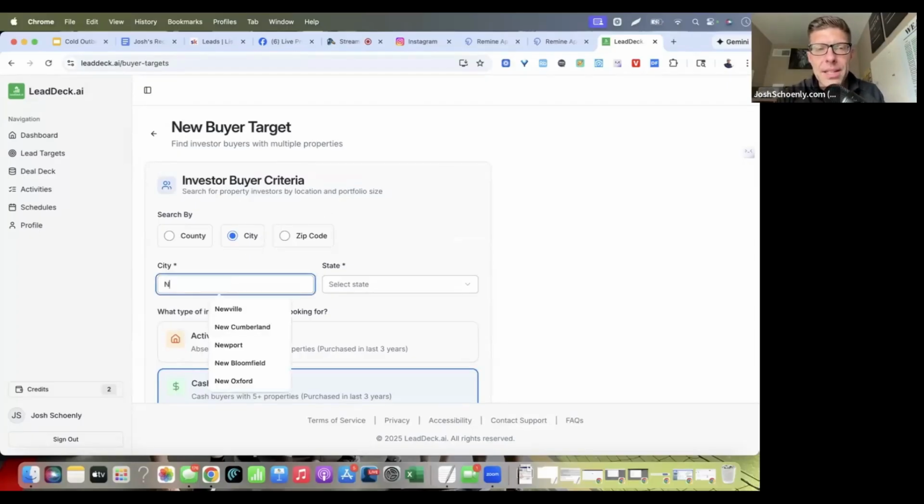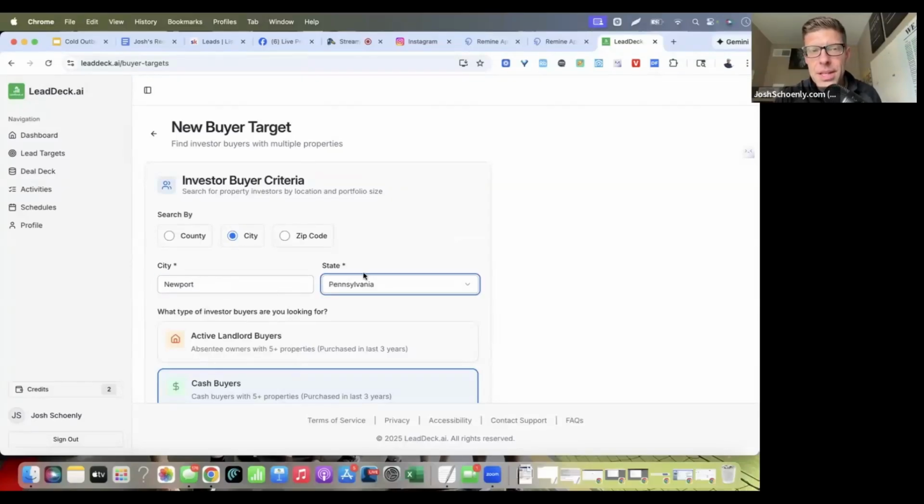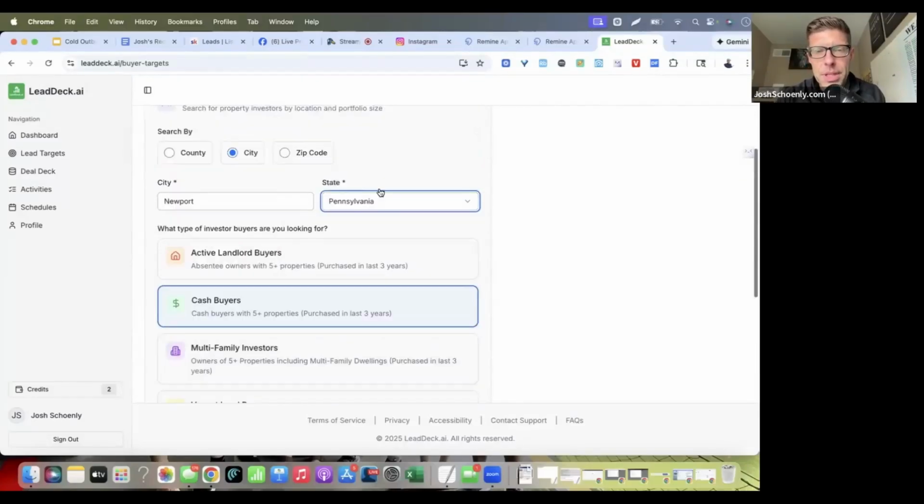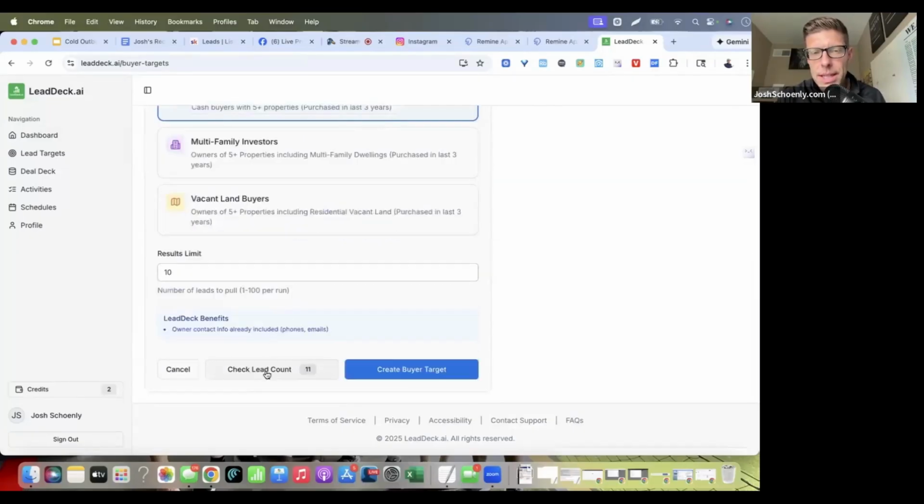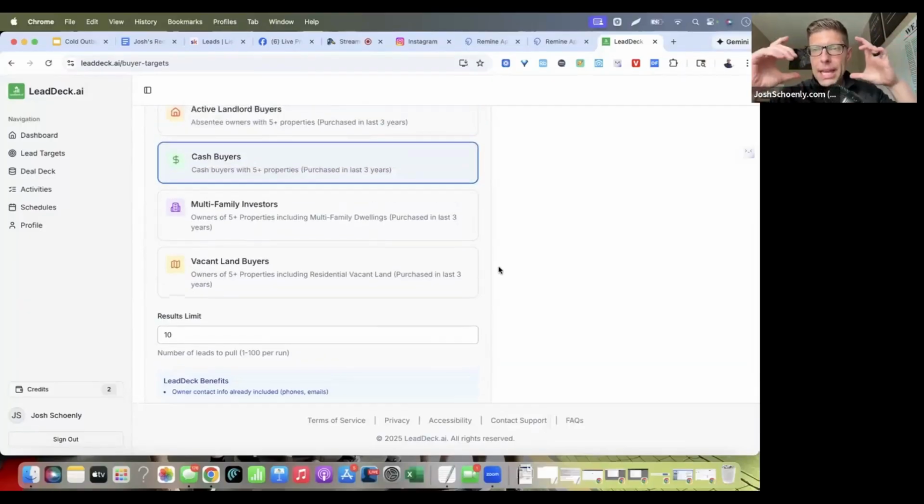If I want to find the active cash buyers in that city, I can put the city and state here. Check the lead count. There's 11. What does that mean? There are 11 investor buyers that own in their portfolio at least 5 properties and have purchased at least one of them in the last 3 years cash. Now, it might not actually be cash, but there's no recorded mortgage. They might have used a line of credit or a private money lender or something like that. There's no recorded mortgage for this.